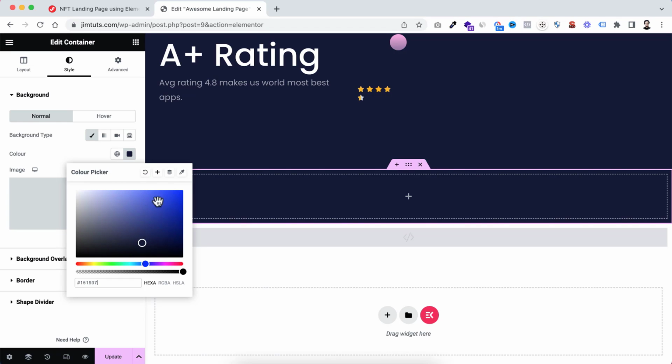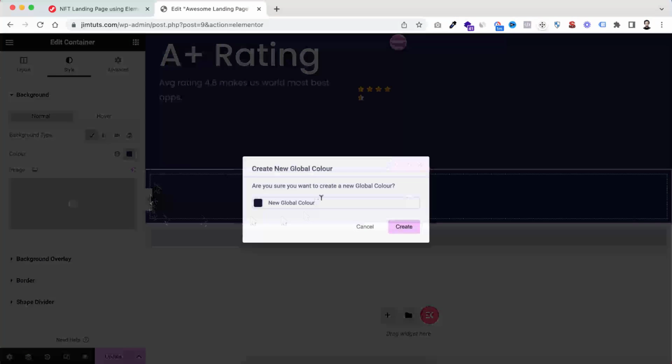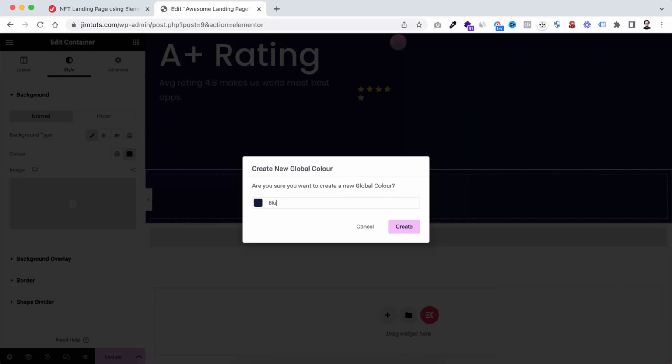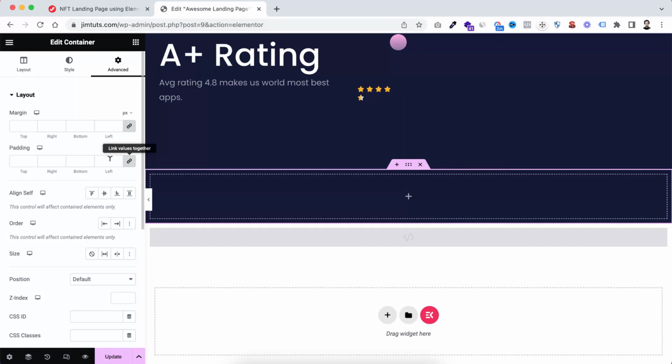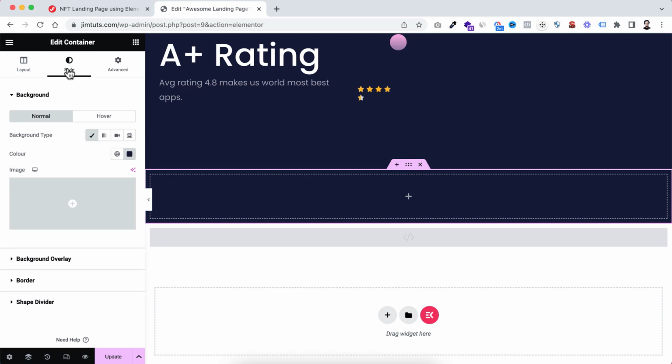So let's make it a global color. So click on this plus icon, and here I'm just naming it blue because we will be using only this blue color here. So let's click on create, and I also want to add some spacing. So here, okay, I will move a little bit faster because you're already familiar with Elementor page builder, and I don't need to explain all the time what a padding is or what we will get underneath this style tab. So I will move a bit faster.